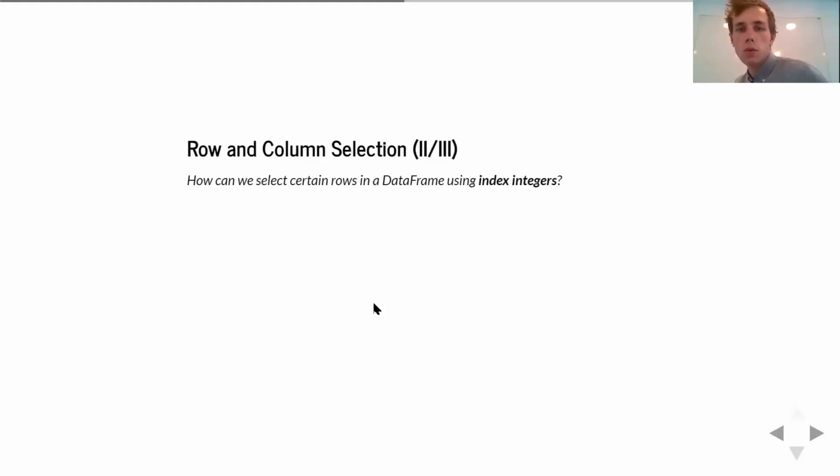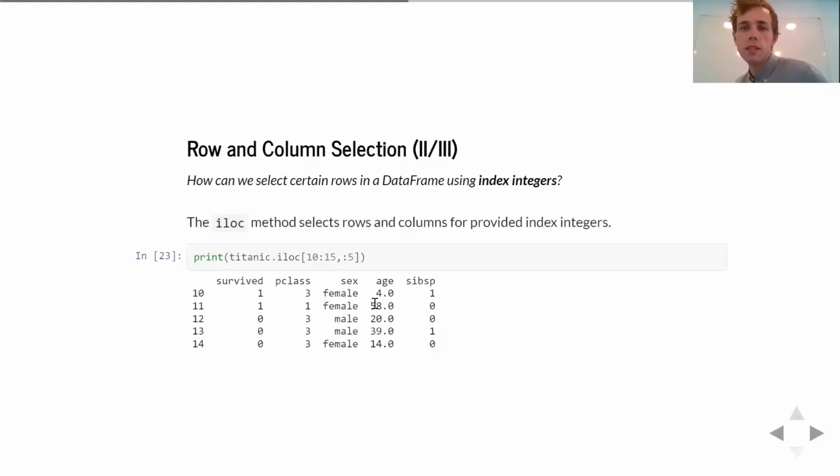We can also select rows in a data frame using index integers instead. We do that with the iloc method, which selects rows and columns for provided index integers. So that works the following way here. One way of seeing this iloc method is that it basically just treats the data frame as a matrix. And then here I just specify that I want observations 10 to 14, and then I just specify that I want the first 5 columns. So that's what I get here. But with this iloc method, we only use integers to refer to the values that we want to get access to.